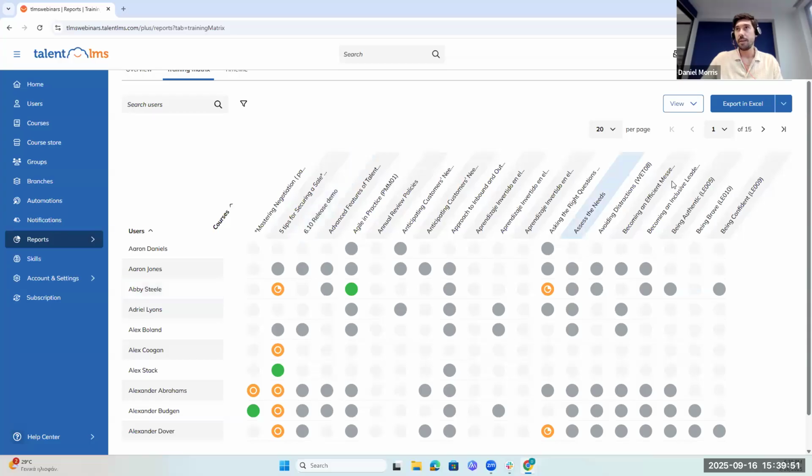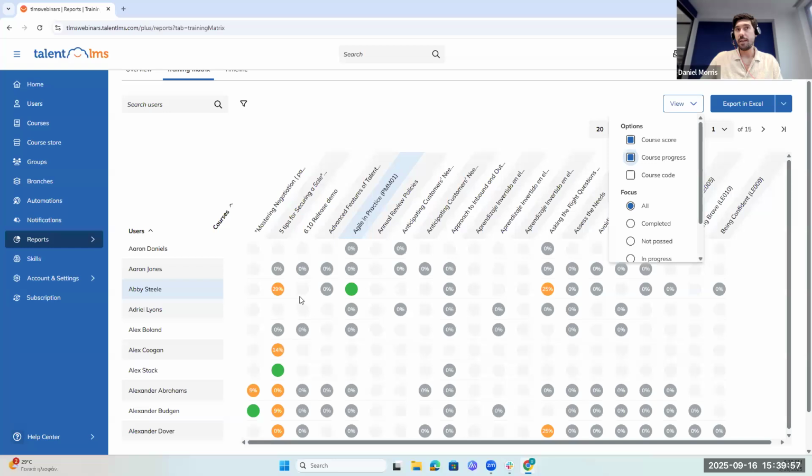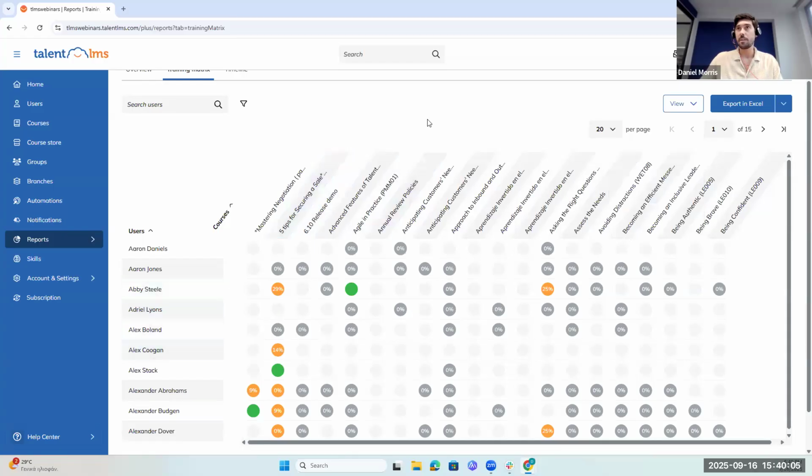And what I like to do is, from the view section here, I like to enable the course progress button. If I click this, you can also see exactly how far your users are along in courses. So for the orange in progress, 29%, 14%, for example.